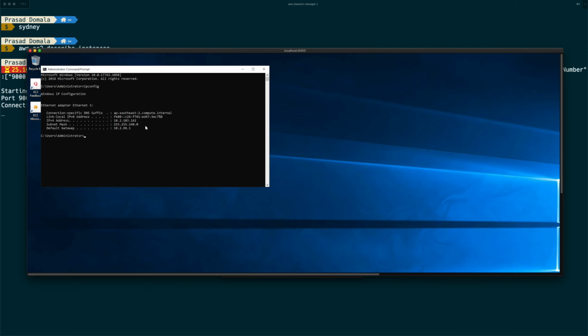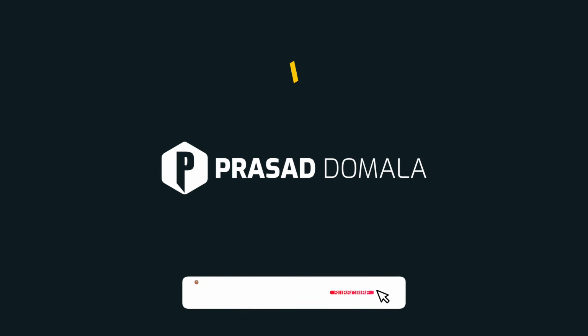That is the process of connecting to your private Windows instance using the SSM Port Forwarding feature. And as I mentioned earlier, you can use this method to forward traffic to any port on your remote EC2 instance. So that's it for this video, guys.